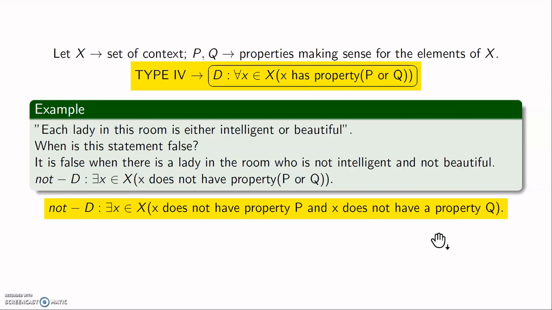So these were four kinds of statements with conjunctions, and we saw how to negate each of them. Okay, I hope that's fine.